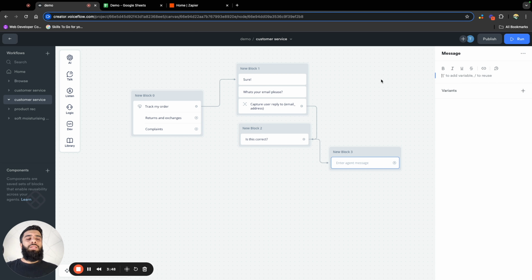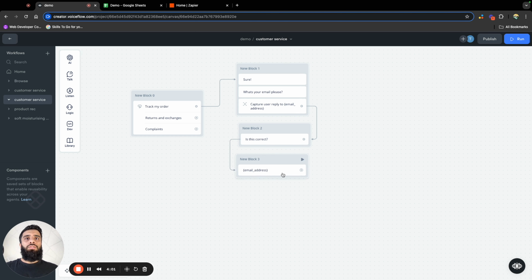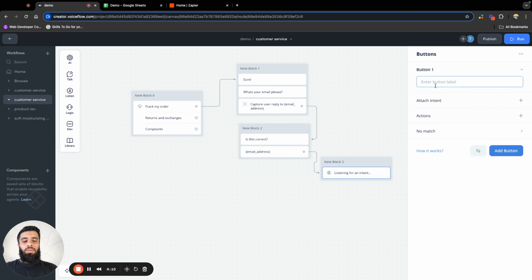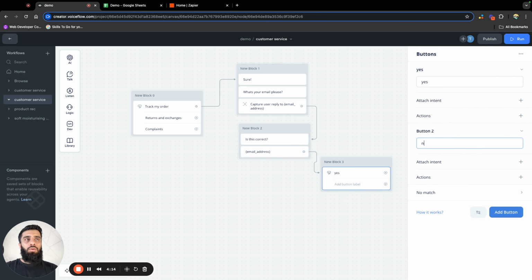And we're going to present the email address back to them. If you remember how to do this, open curly brackets, and from the drop down, select the variable where you've saved the customer's email address, and then click and drag, combine them, and then from there we're going to give them 2 buttons, yes if it's correct, and no if it's incorrect.